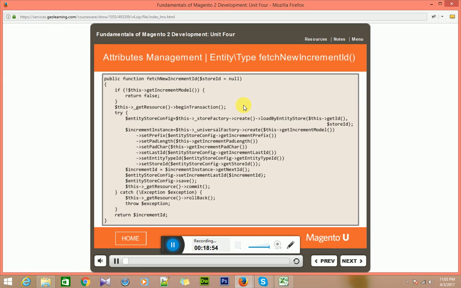The fetchNewIncrementId method is implemented on the entity type model Magento EAV Model Entity Type. It instantiates the increment model associated with the entity type and then sets the increment-related values from the EAV entity type table and the associated values from the EAV entity store table on the model. The new increment ID is generated by calling getNextId on the increment instance.